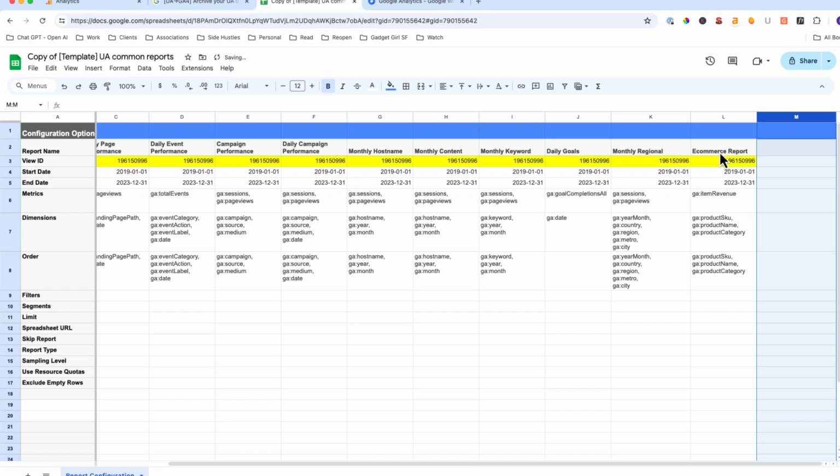The next one is your e-commerce. There's a whole range of different reports. Might just be easiest to leave most of them in though, unless you have one of those big sites, because you are limited to 5,000 rows of data.